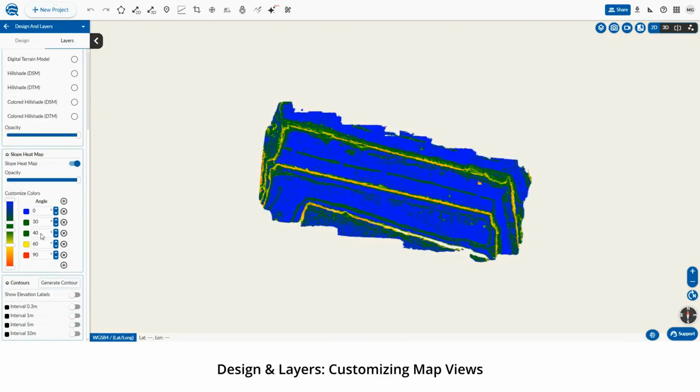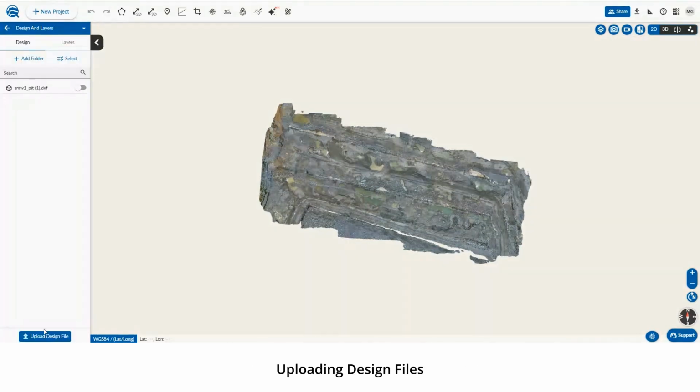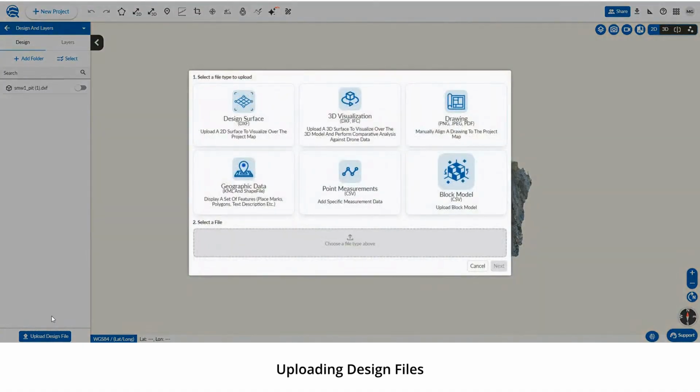Finally, you can activate the slope heat map to quickly identify steep grades and turn on your contours to visualize precise elevation intervals across your entire project. You can also upload your own design files to compare your planned models directly against the collected data. By clicking Upload Design File, you'll unlock several overlay options.